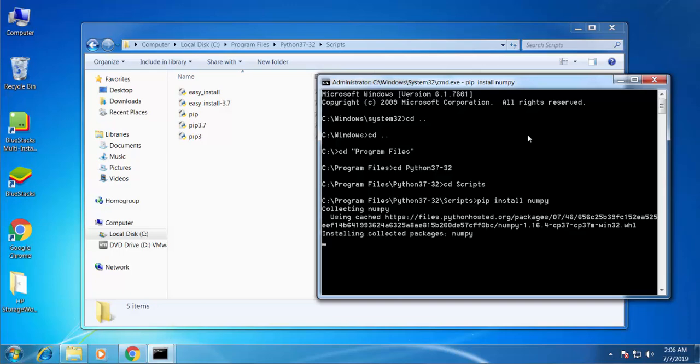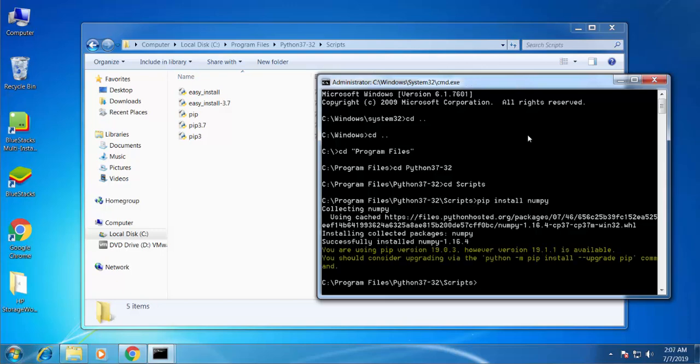So we open the CMD with the administrator console and we install it, and it's successful. Here you can see one warning which says my pip is lower, whereas a higher version is available. I will also tell you how to upgrade pip just in case it is outdated.